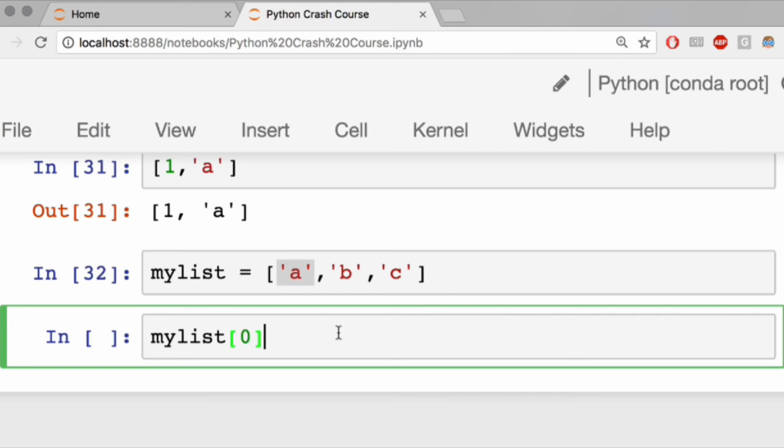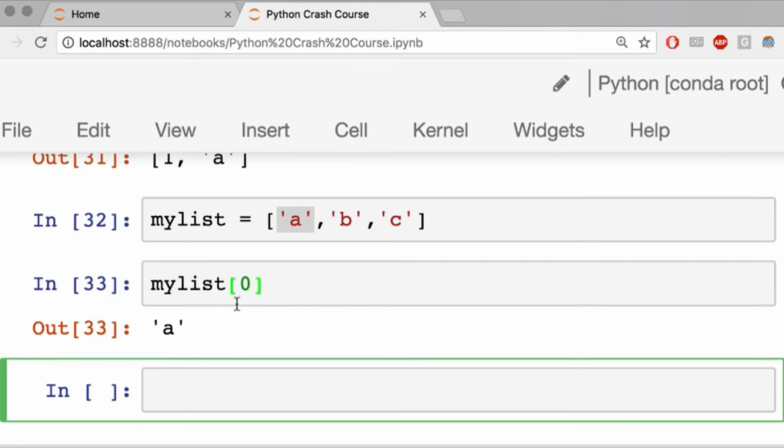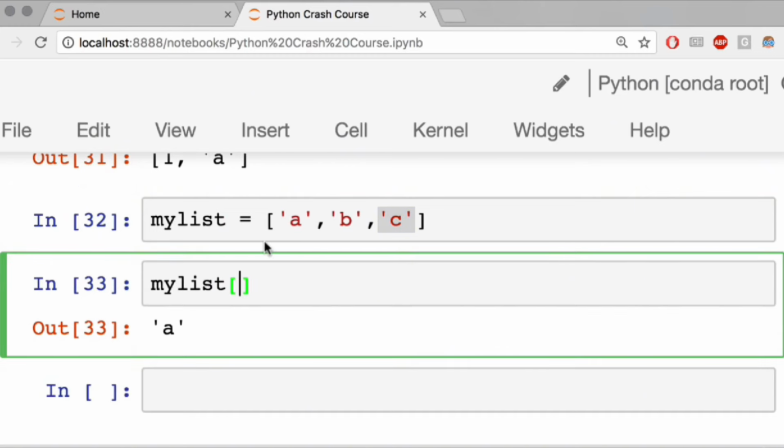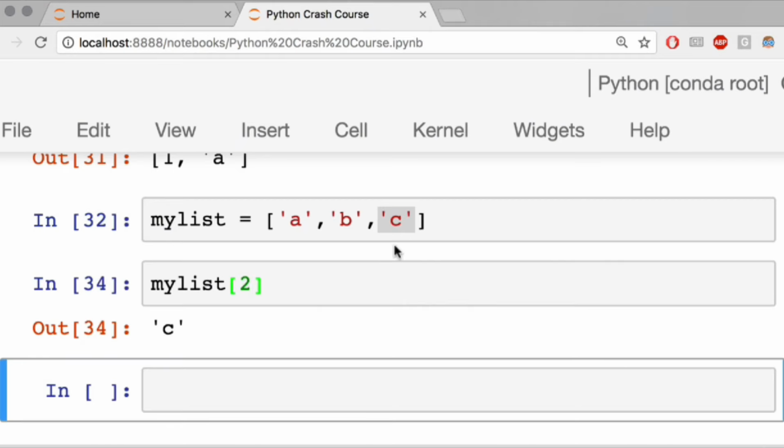So if I want to grab the very first item, that letter A, I pass in a 0 there, and it returns the letter A. If I want to grab the very last letter, C, I had two options. I could count over and say 0, 1, 2, and pass in the number 2, and I get back the letter C. Or let's say this was a super long list, and I just wanted to grab the last letter, but didn't actually want to count all the way through.